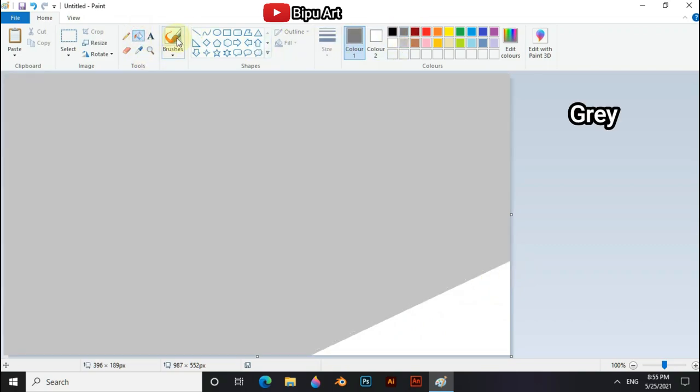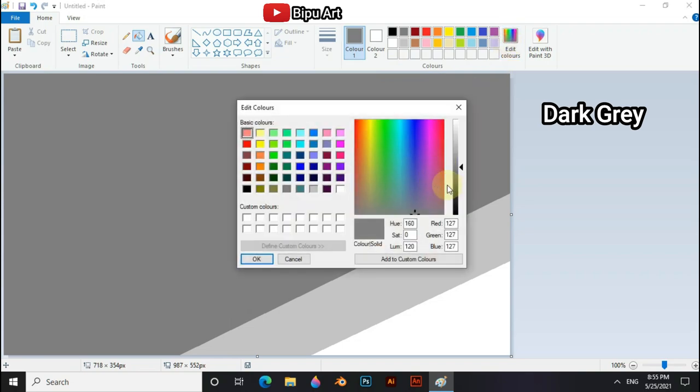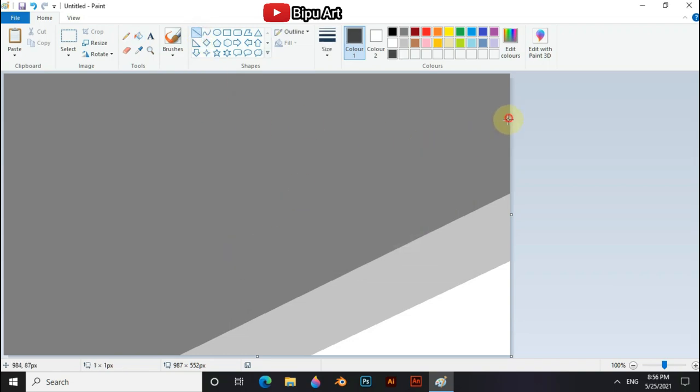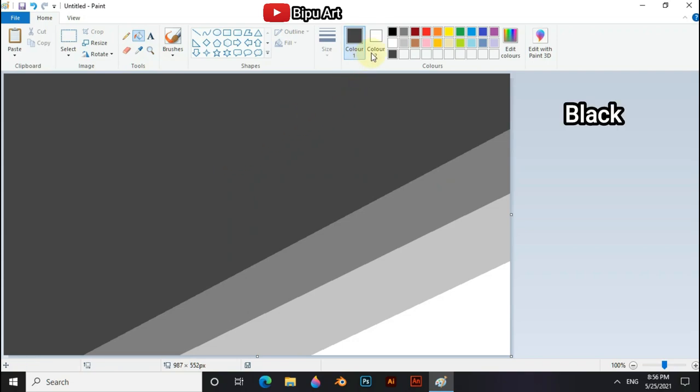Now select gray. Now go to the edit color and select some dark shade of gray. And last use black.